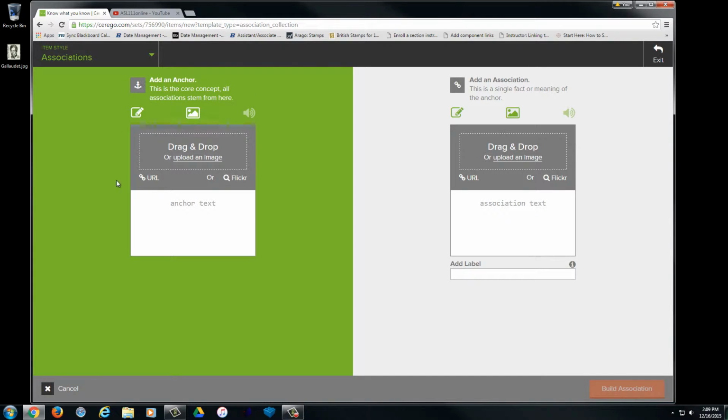Over here is the anchor, and over here is the association. Now, what do I have to do to get this ready to go? Well, I either have to have text or an image over here. I have to have one or the other or both, or else this won't work. And then over here, again, I need to have an image or some text, and then I will also add a label. All this label does is it tells Cerego what type of association this is.